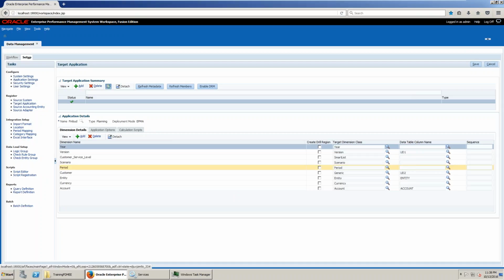Once you register the target application, it will automatically locate the definition of the target application, and it will find all the dimensions that it has. I have created this application using EPMA, so that's the reason the deployment mode is EPMA. If you have deployed this application using Classic, then you would see an option called Classic here.